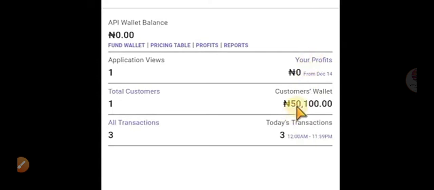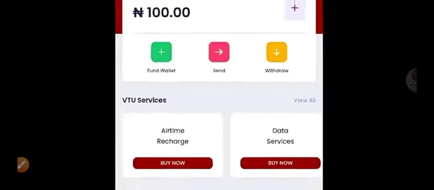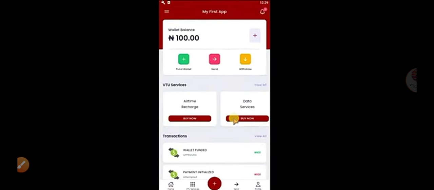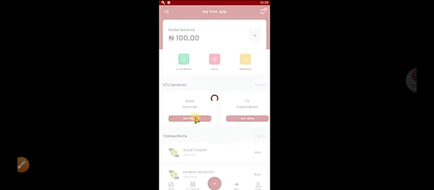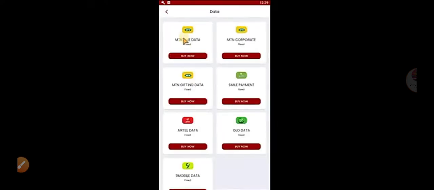Now that your customer has 50,000 naira, can your customer buy anything on your platform? Let's check it out. Let's go to your app. This is your app. We have different services. Let me go to data. We have SME, corporate, gifting, this, and that.